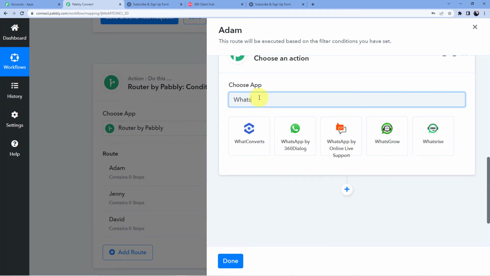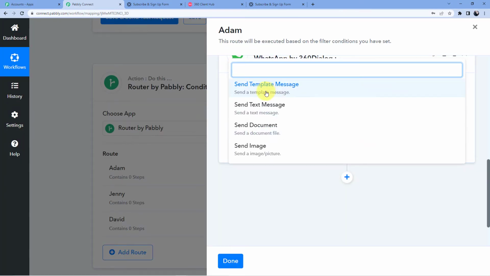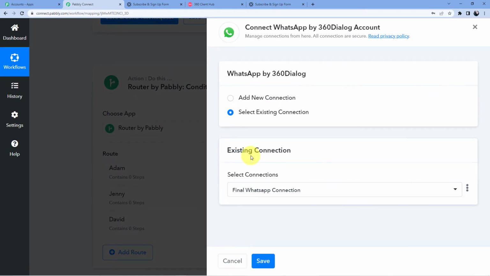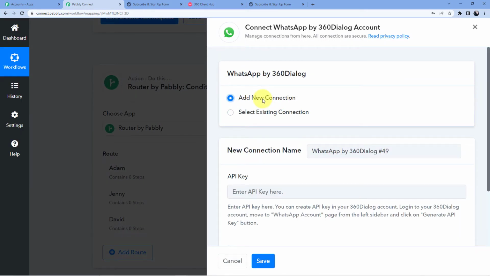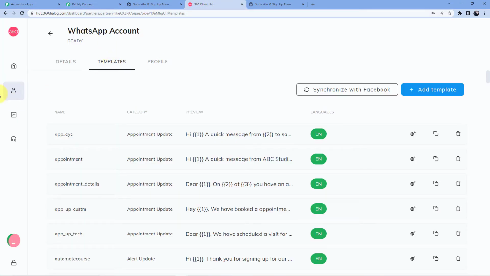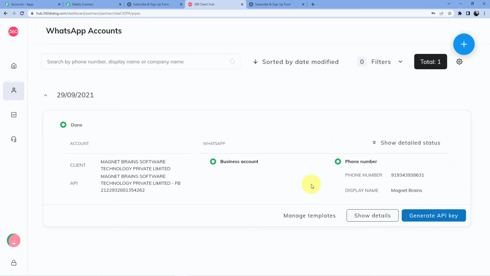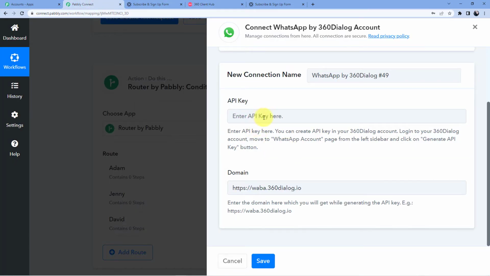And then we are going to choose WhatsApp by 360 here. So we will go for WhatsApp by 360 dialog, and then we are going to go for send template message. Now I'm just going to tell you what this template message is. First we will go for add new connection, and here you can see API key and domain. So what you have to do, you just have to copy this and paste it here as it is for the domain, and for the API key you have to go to 360 client hub and click on WhatsApp accounts. Then you will click on generate API key, and when the new API key is generated, you will copy that key and paste it here.